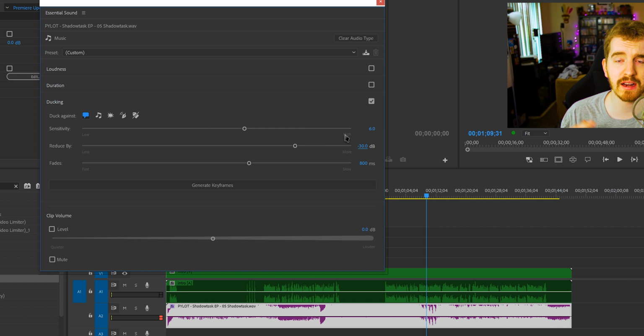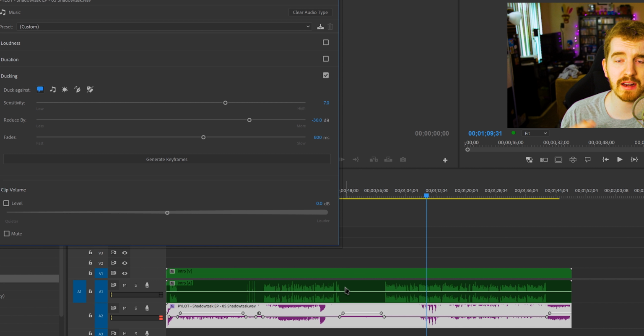This is kind of vague because that's more sensitive. So I guess maybe 7 might be good. And then you get to control your fades in terms of how smoothly or how quickly it bounces up and down. So we're going to leave it at 800 ms, and we're going to hit generate keyframes. And now you can see down here on the timeline, if I move the panel out of the way, you see the keyframes where it's going up and down based on the vocals.